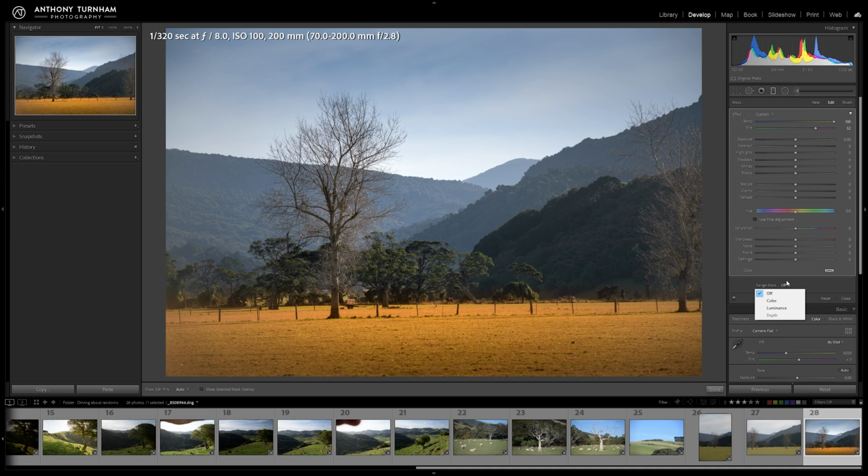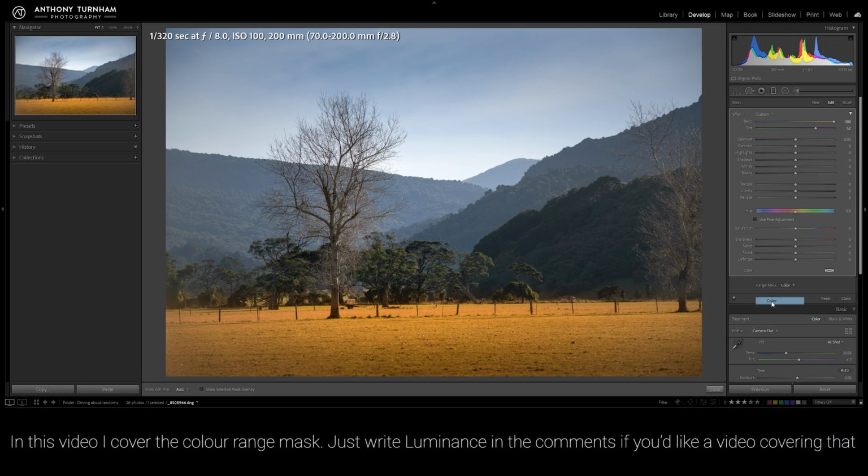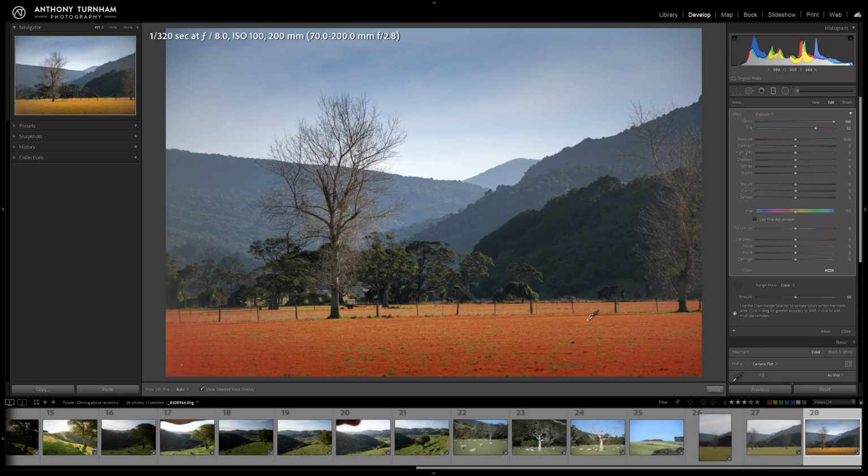Currently it's off, but we can either be selective based on color or luminance, i.e. the brightness. In this case, we're gonna work with color. So if I choose color, we can now come in and choose the color range selector, this eyedropper tool here. And if I press O, we can see that that mask adheres only to that color.